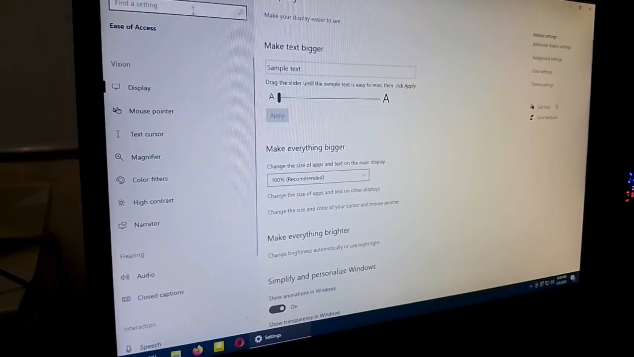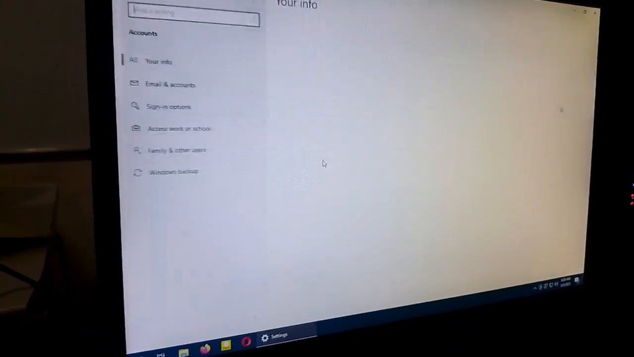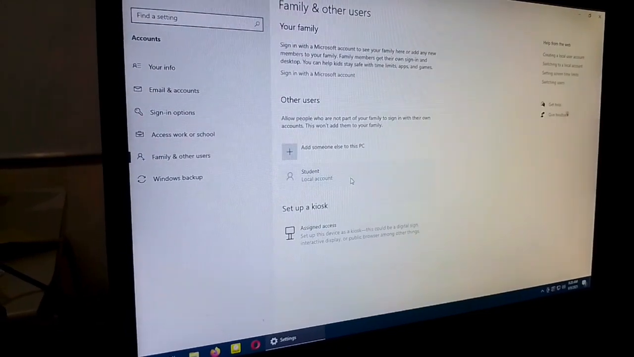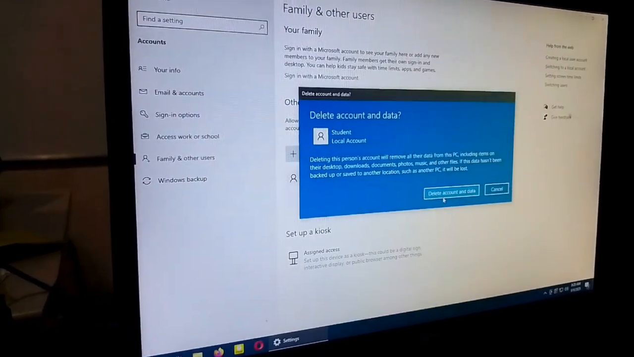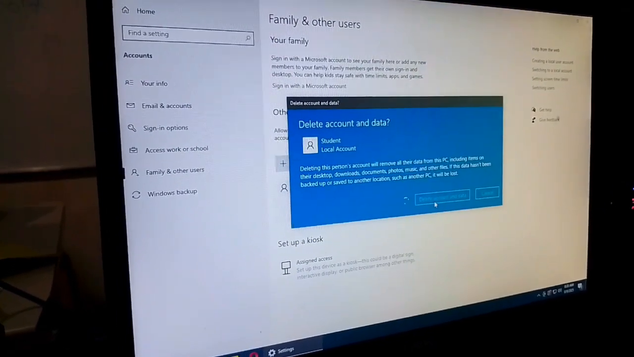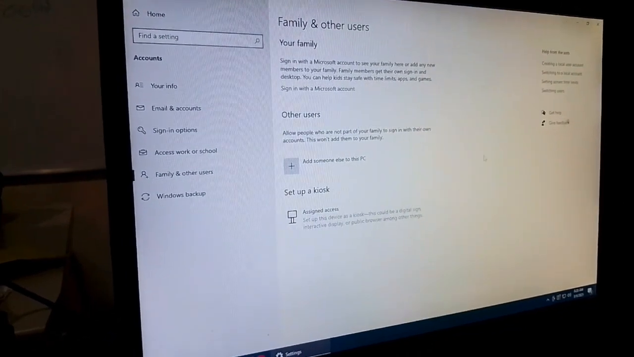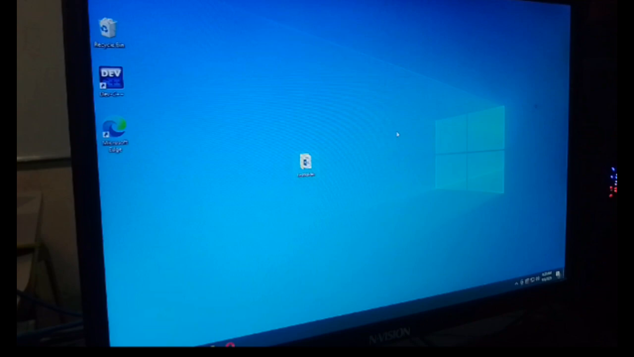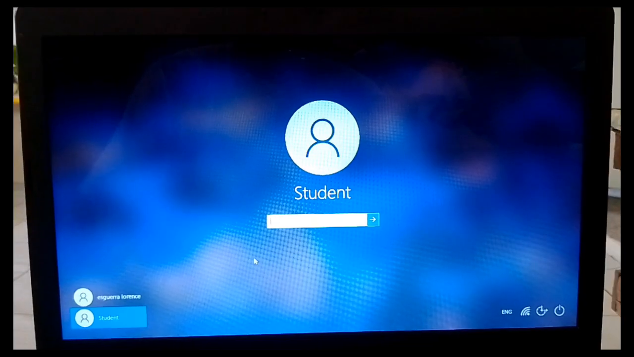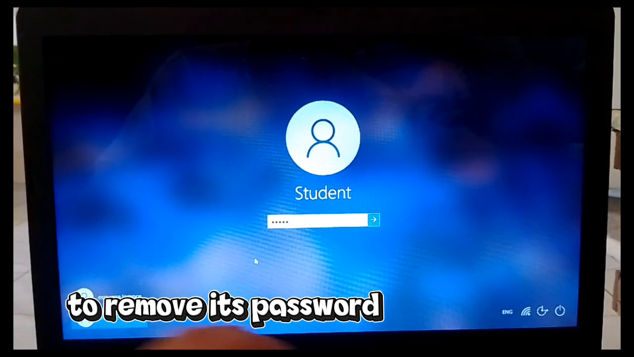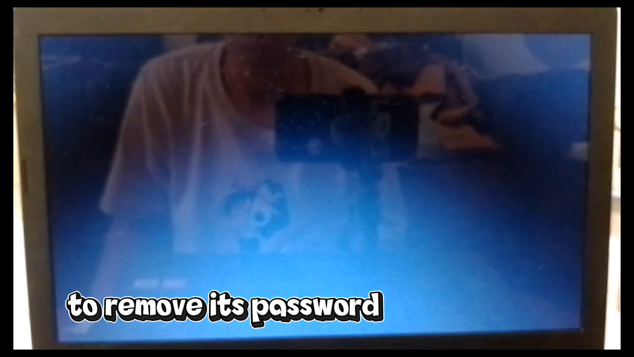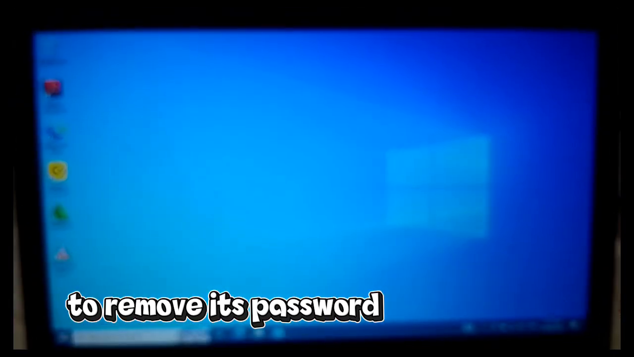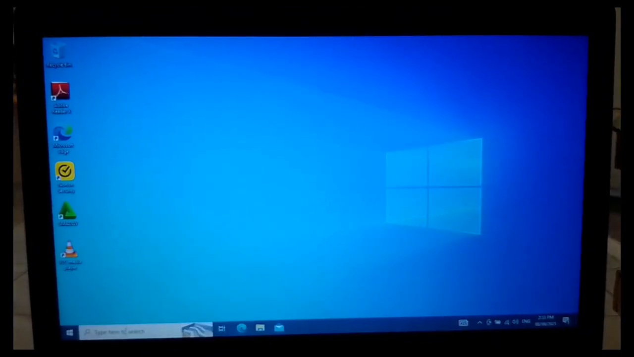Then click Windows plus U, Home, then Accounts, then Family and other users, Remove, and Delete account and data permanently. Then wait. As you can see, we deleted it. Then try to remove the password of the standard account.